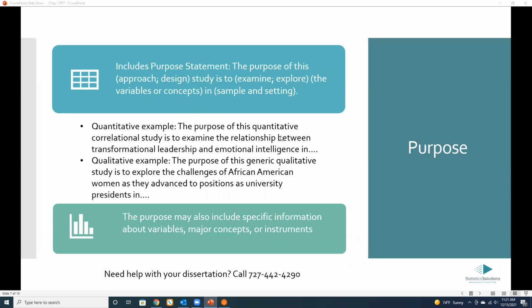So let's just take the example. The purpose of this quantitative correlational study is to examine the relationship between transformational leadership and emotional intelligence in a sample of teachers in whatever region or school districts. Same really for the qualitative example. It's just that some of the language is a little different. The purpose of this generic qualitative study is to explore, with the verb explore instead, the challenges of African-American women as they advance to positions as university presidents in, again, whatever your specific sample and setting is. And that's the purpose statement. That should really nutshell what you're doing.